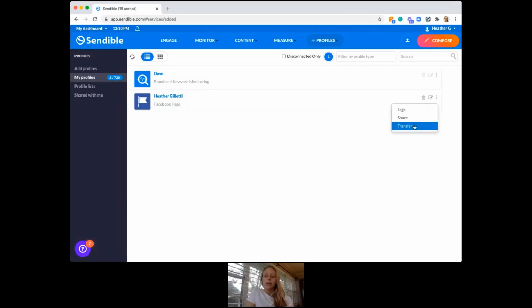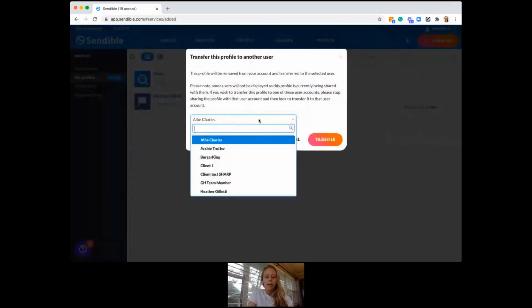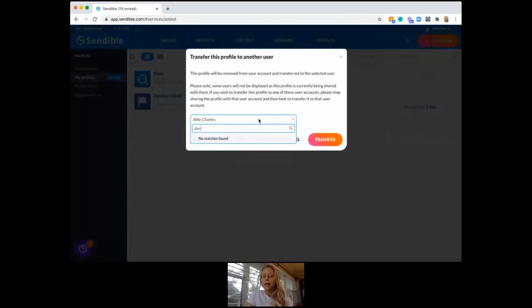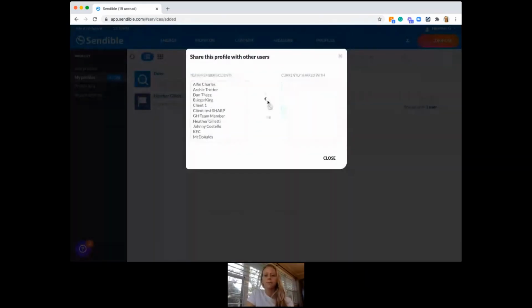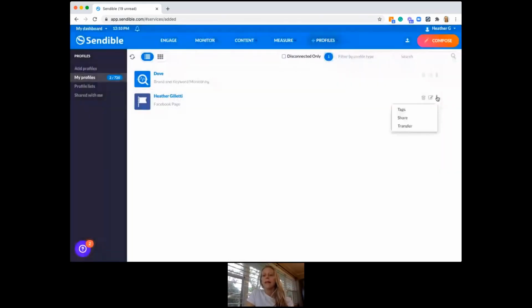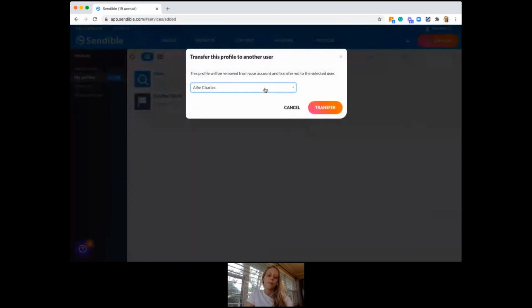If I click transfer and try to pull up Dan's name, it's not going to pull Dan up. The reason for that is it's already shared with him. You can't transfer a profile that's already shared with someone. So that's okay. We'll just unshare with Dan. And then at that point, if we try to transfer it, we would be able to transfer it over to Dan.